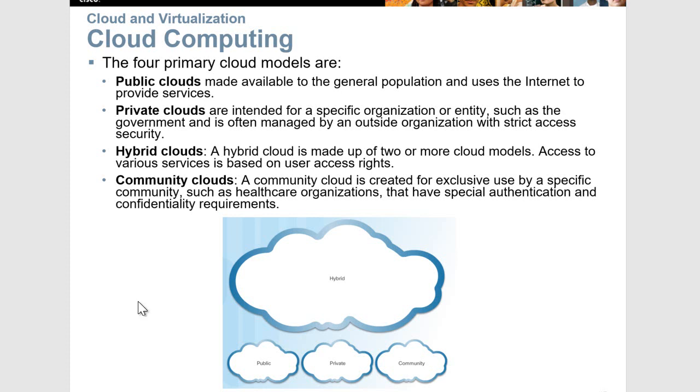And lastly, we have a community cloud. A community cloud is created for exclusive use by a specific community. The differences between public clouds and community clouds are functional needs that have been customized for the community. For example, healthcare organizations must remain compliant with policies and laws that require special authentication and confidentiality.